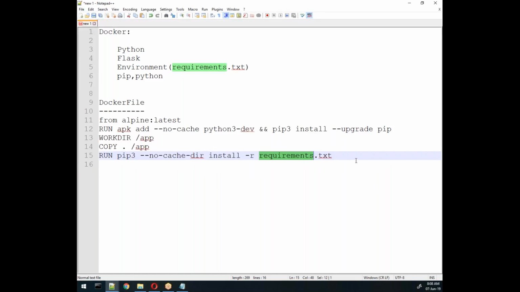Okay, so after this, now there is another command called EXPOSE.